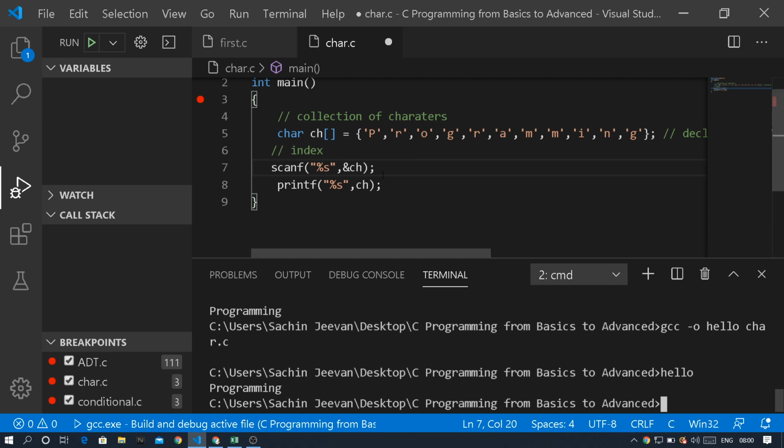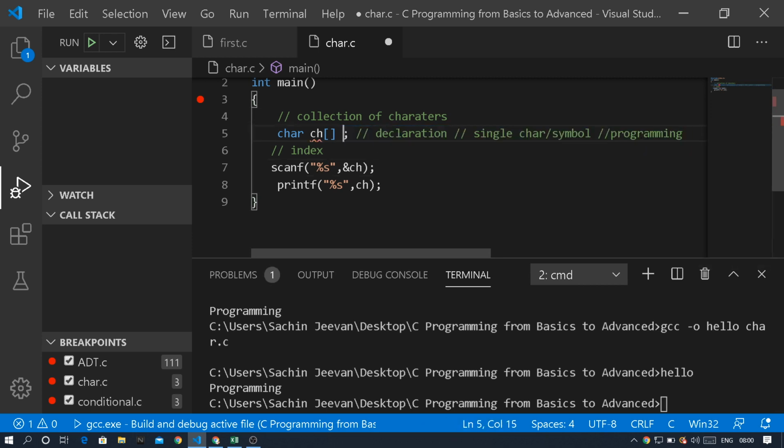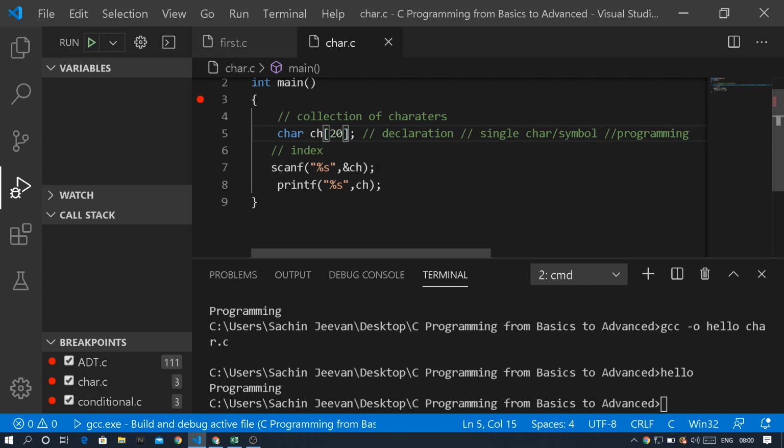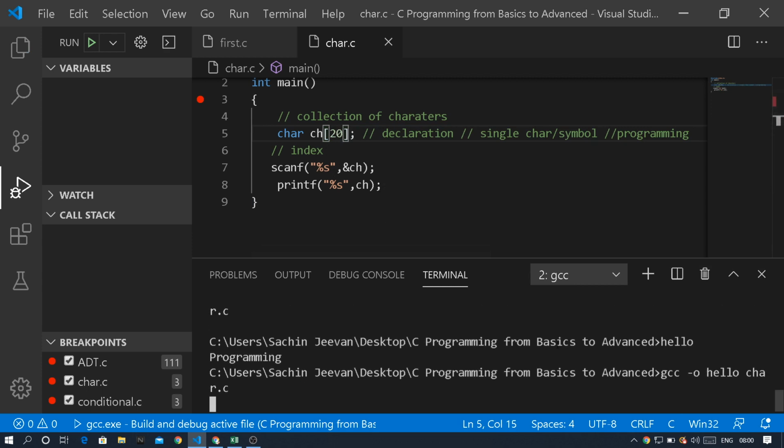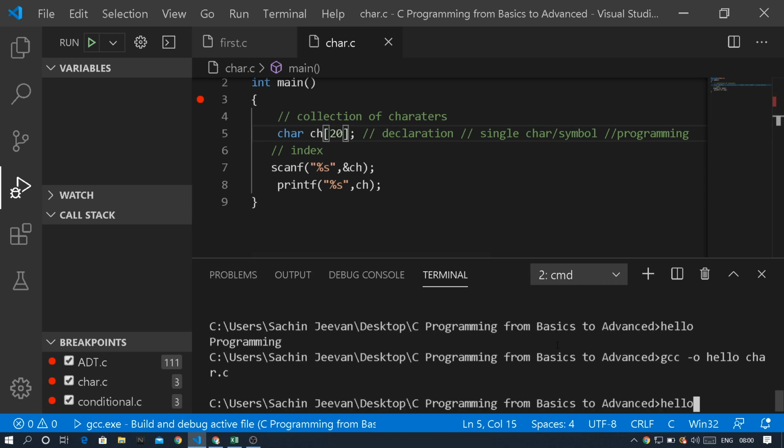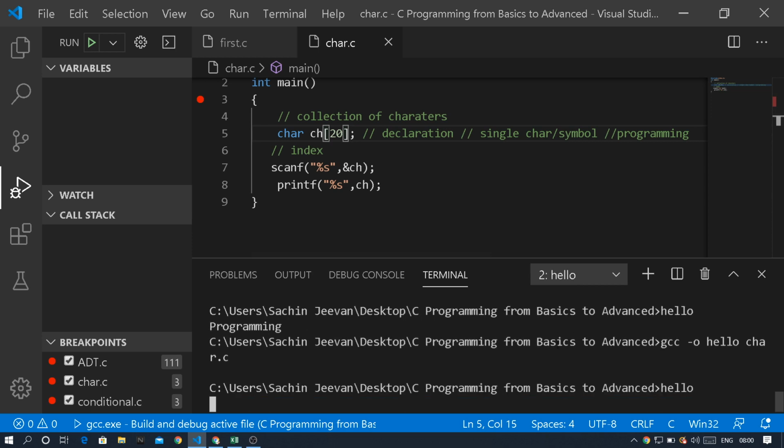I'll just show you one example of it, and then we will move it further. So now I'll just simply declare it with the size 20. I'm just going to enter the word programming only. First of all, I'll declare it, compile it, and now I'll go for execution. It's waiting. So now what I will do is give p. Percentage s is like a loop, so it keeps on reading. So let me give r. It reads programming. So whenever I keep on giving characters, it keeps on reading.